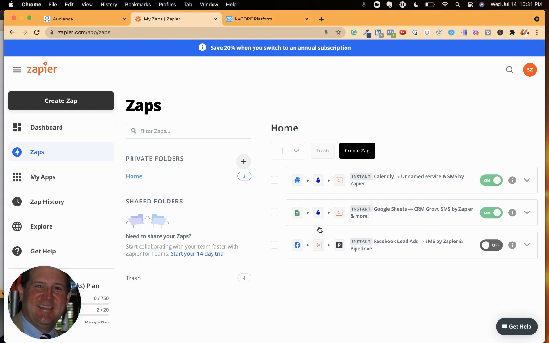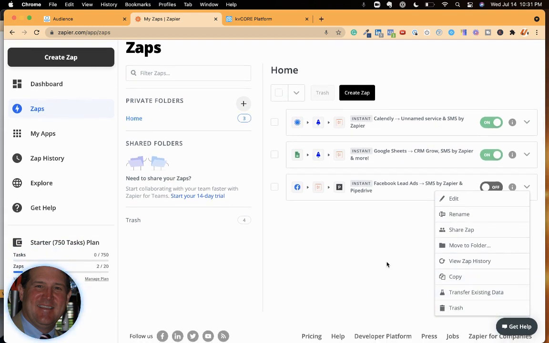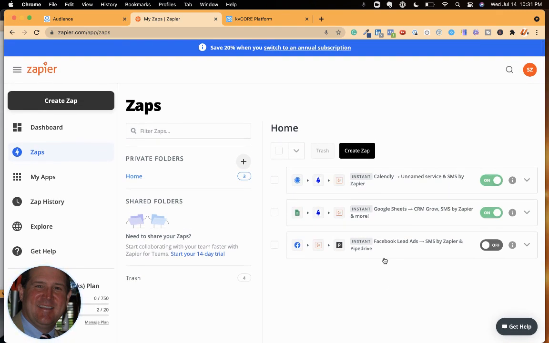What it'll do is it'll probably add on the home page a Zap that says my first KVCore Zap. You want to delete that. So there's a down arrow and you come down and say delete or trash and get rid of that one because that's assuming that KVCore is the source.